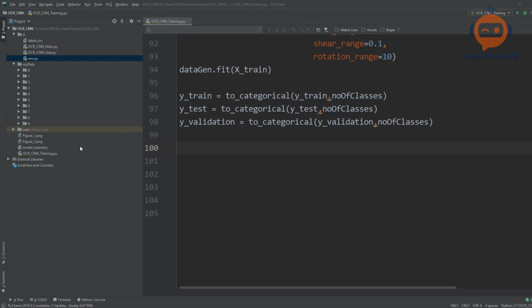So now we are going to create our model. First we will define my model, and here we are going to define the number of filters. We'll put them as 60. Then the size of filter 1, we are going to define that as 5 by 5.